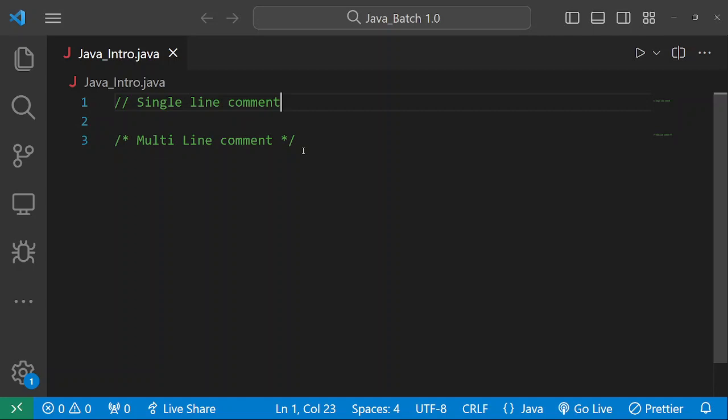Okay, and one more importance of comments is that in industry, when you are working for a company, it's a very important thing for you. Single line comment and multi-line comment.